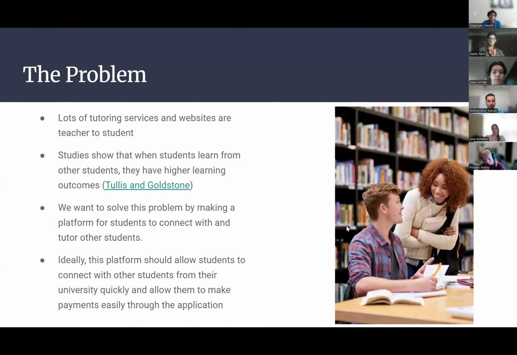So the problem we wanted to solve with Project Theo is that a lot of tutoring services and websites currently have a teacher teach a student, and studies have shown that when students learn from fellow students, it leads to higher learning outcomes, as shown by the study conducted by Tullis and Goldstone. So we wanted to solve this problem by making a platform for students to connect with and tutor other students. Ideally, this platform should allow students to connect with other students from their own university, quickly meet, and make payments through the application.